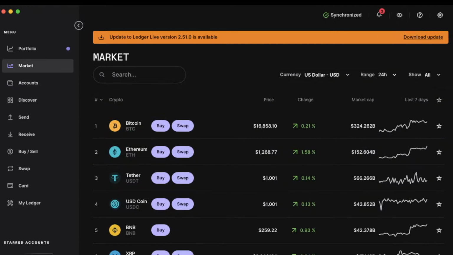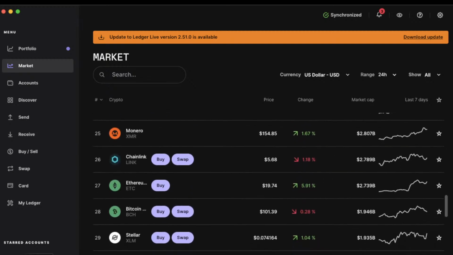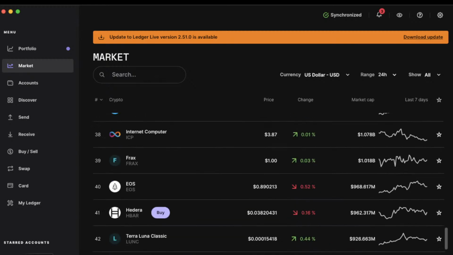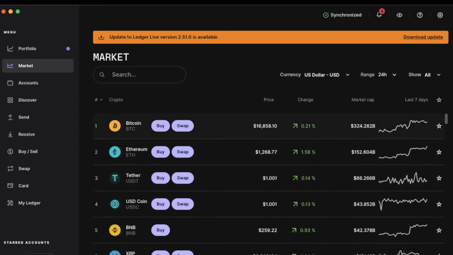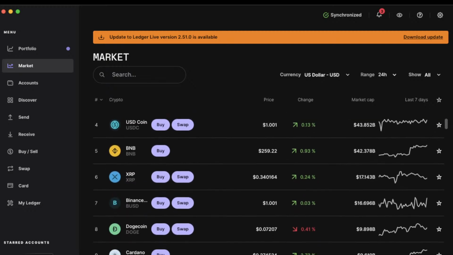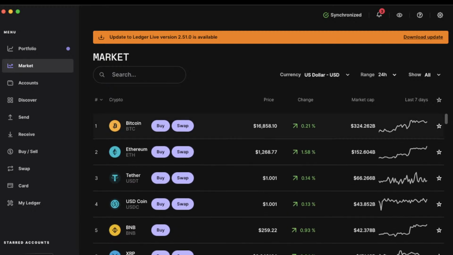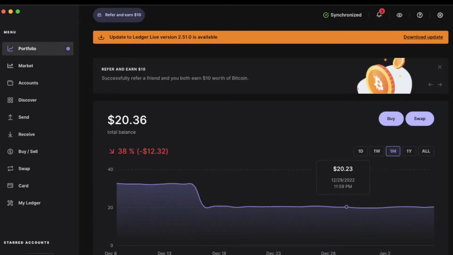This is basically like CoinGecko, CoinMarketCap. It's going to give you a broad overview on how the market's performing. Looks like the market is green in the last 24 hours, which is good. Portfolio, this is going to show your whole entire portfolio and how it's performing.